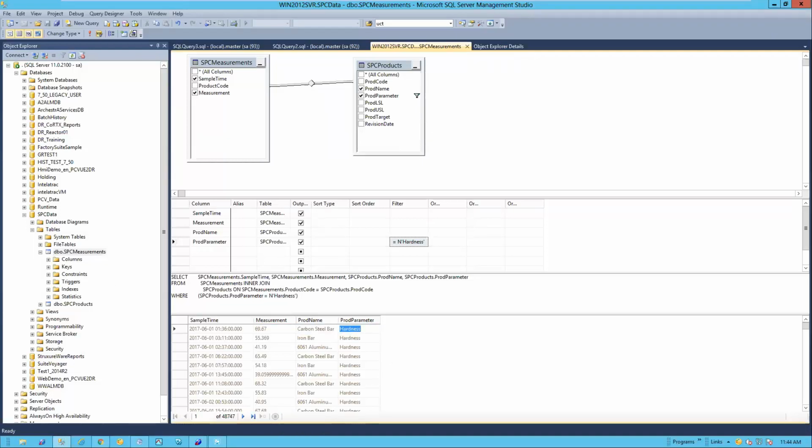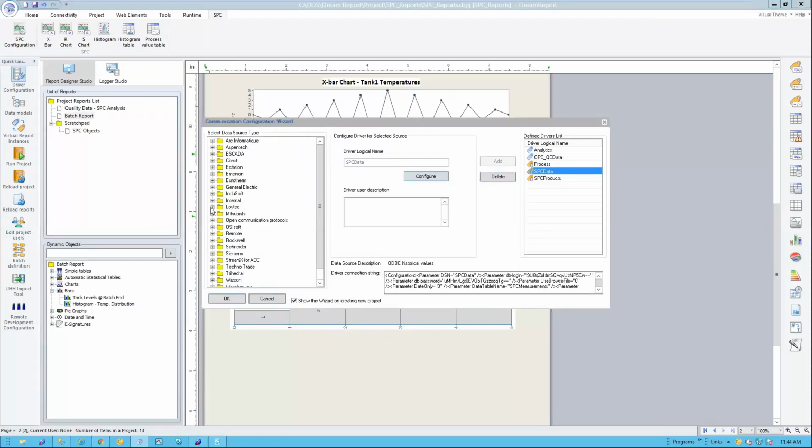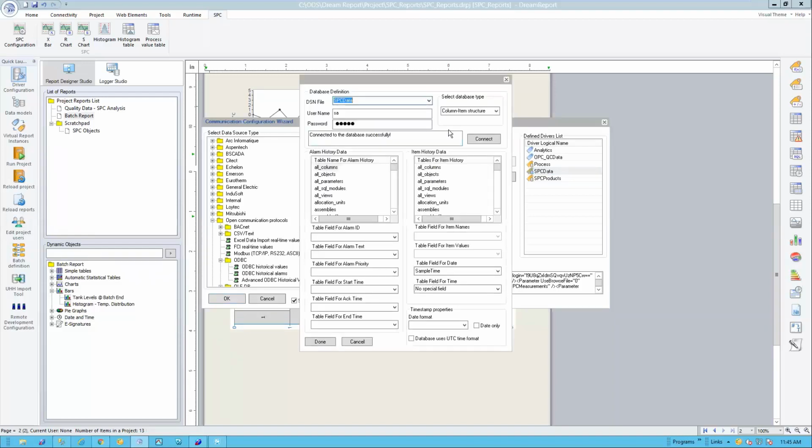You can either build it all here and then copy and paste the SQL query into Dream Report, or use Dream Report's visual query builder. Or, another nice feature of Dream Report is that we have this ODBC communication driver, which allows you to map into a table without knowing any SQL queries at all. So for that SPC data table, I simply chose an ODBC connection. I picked from my database the table, which was our SPC measurements table. And then all we need to know from that table is which column has my timestamp, and so we found that.